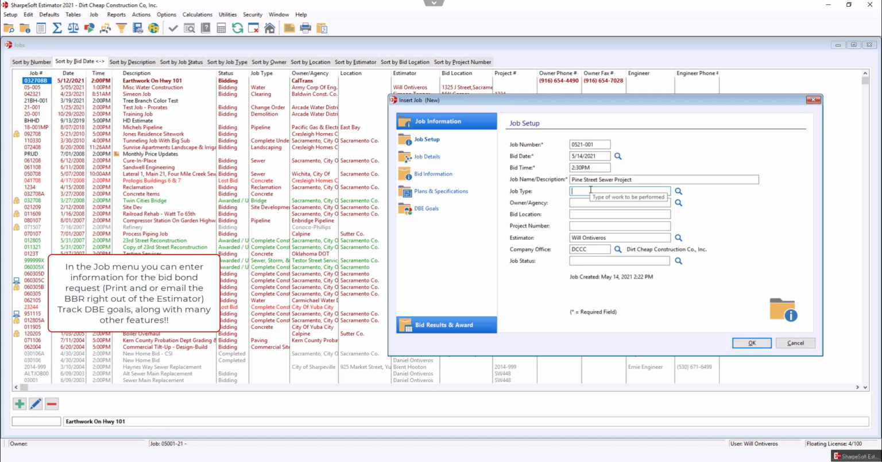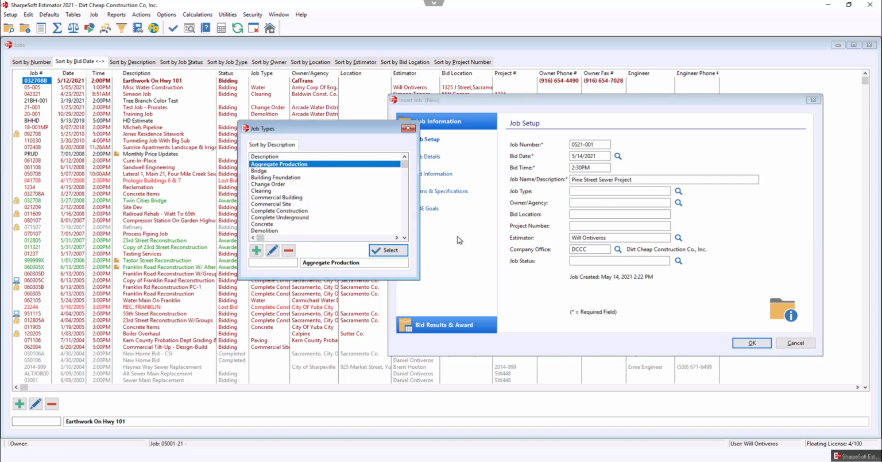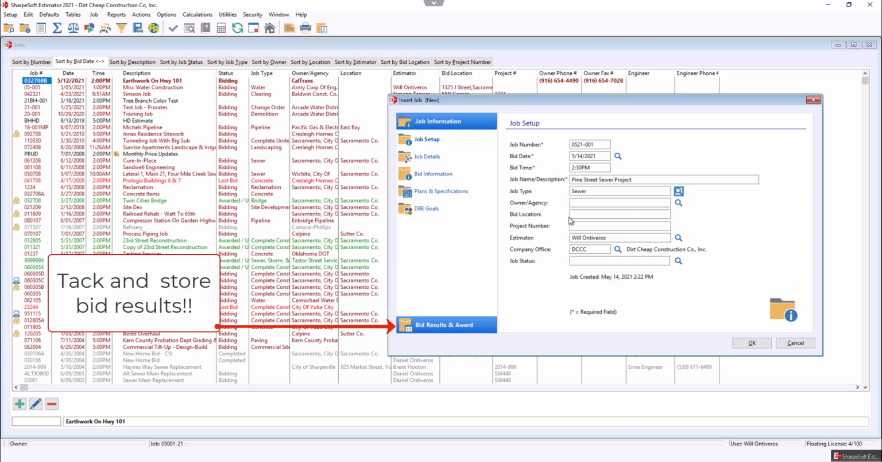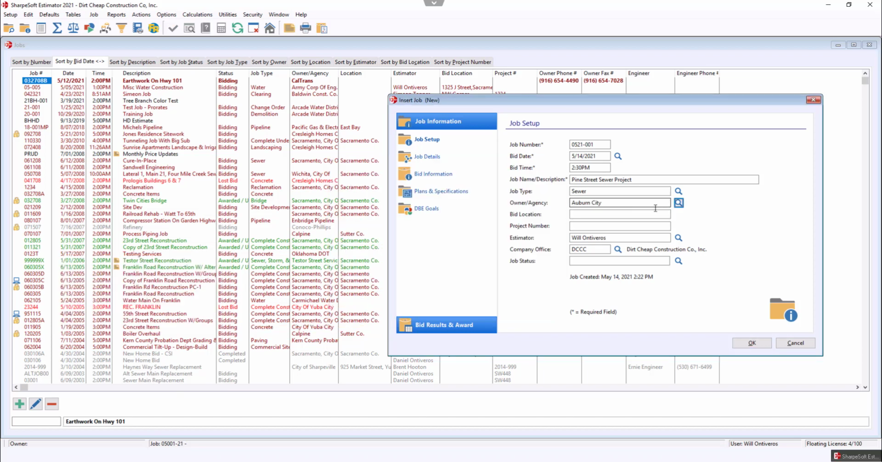That's less than 2 seconds probably, if I wasn't talking, to get a job set up, but I'll add a little bit more information. I want to put a job type in there, which helps us sort this later on. The owner and the agency, everything is in the database. I click on the magnifying glass. I could add bid location, project number. If there's multiple estimators in your company, you can assign an estimator. If there's multiple offices, you can assign an office.